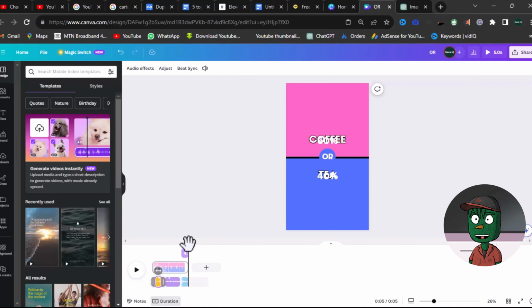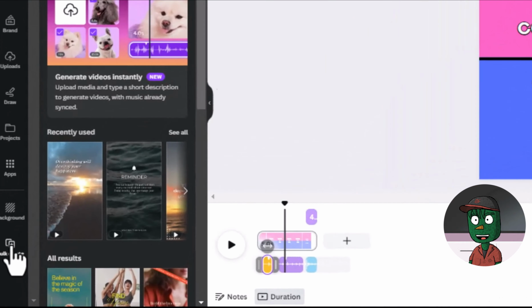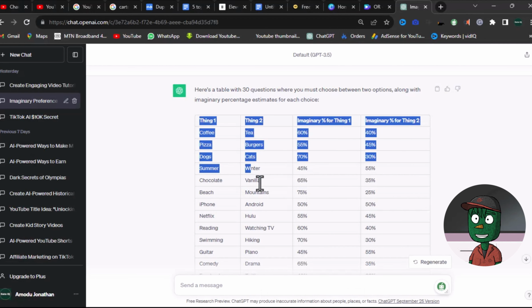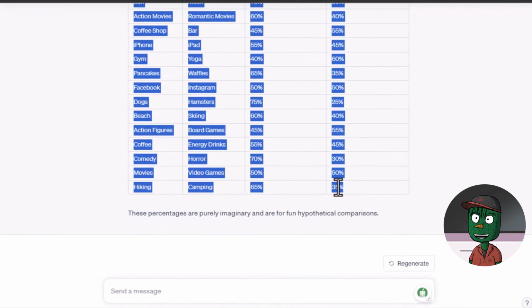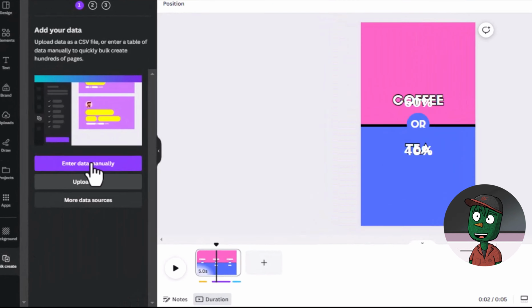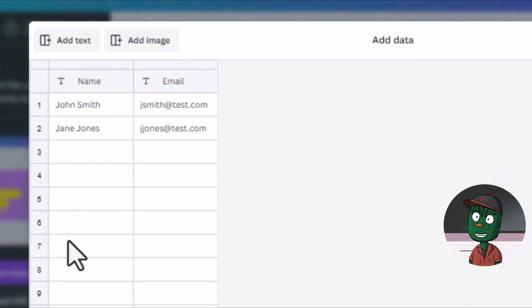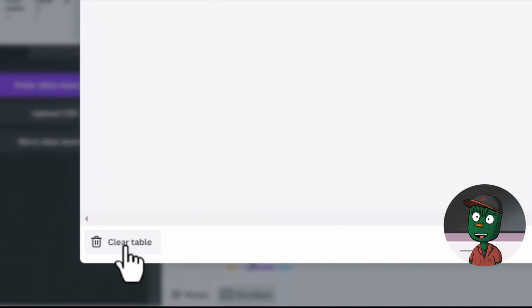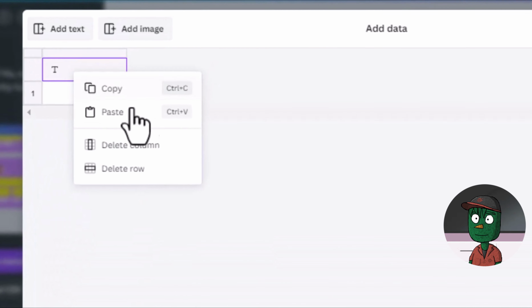Great job. Now let's add the table and create multiple pages automatically. To do this, go to the app, then search for bulk. Go back to ChatGPT and copy the entire table. Then return to Canva. Click on bulk creation, select enter data manually, scroll down, click clear table, and then paste the table. Finally, click done.